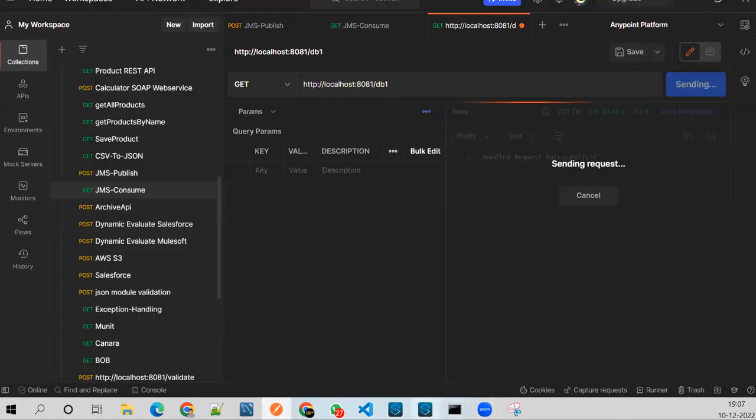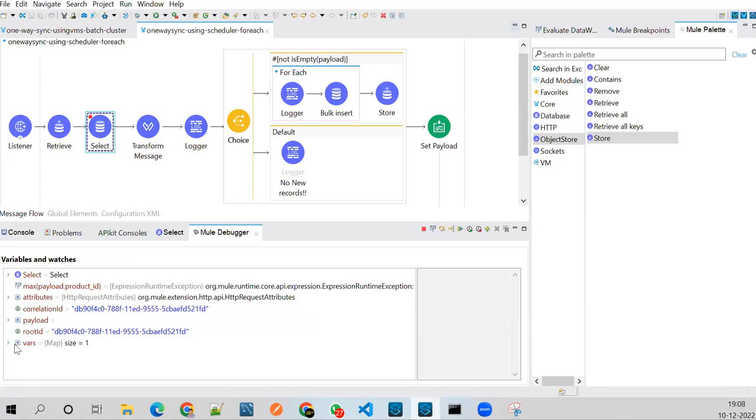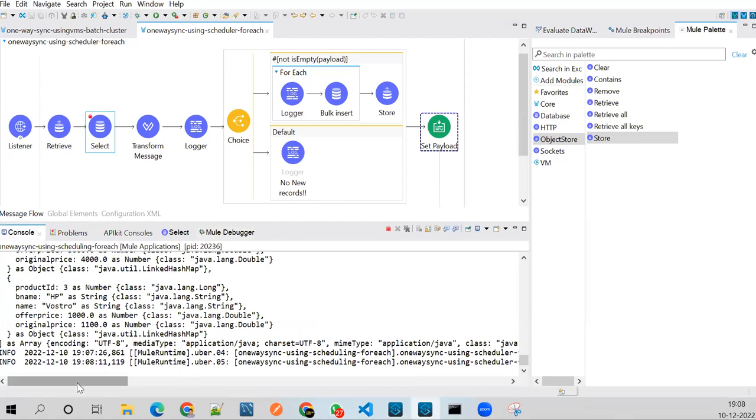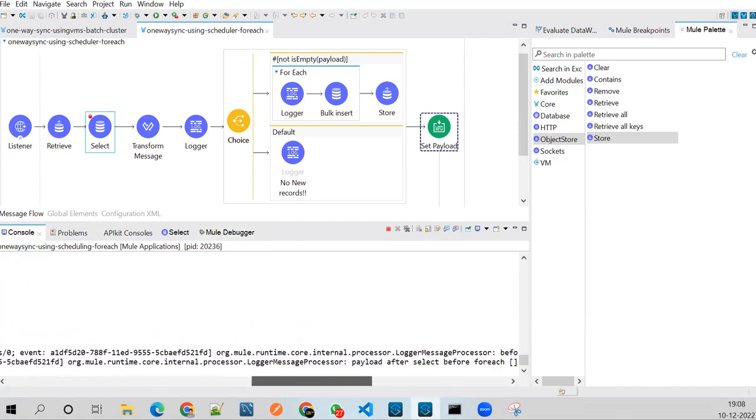If I run this time, it will go here and check the value of our process ID, 3. This time there are no new records in the table, so it will say empty. Okay, empty, empty, empty, no new record. You see the console, no new records, and there is a logger here, no new records.